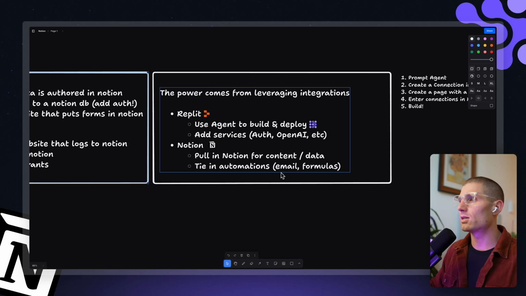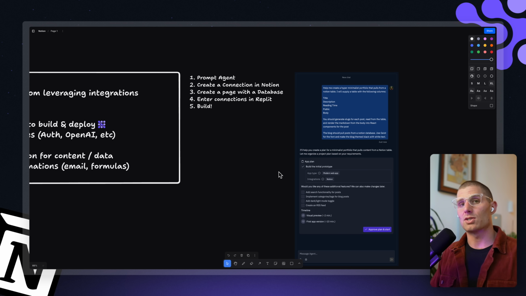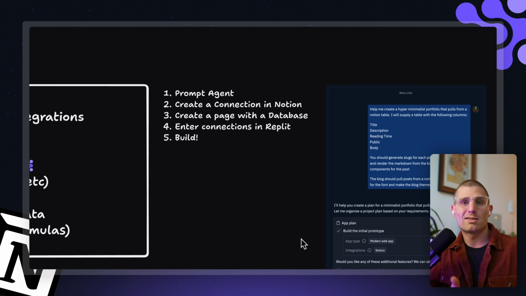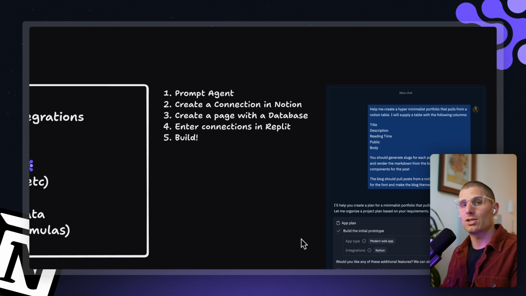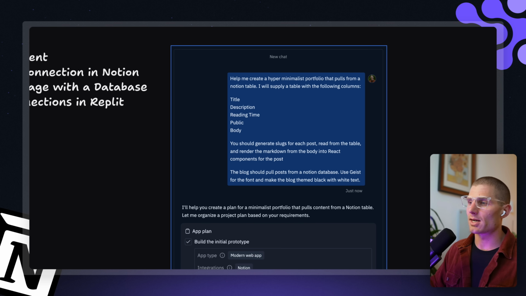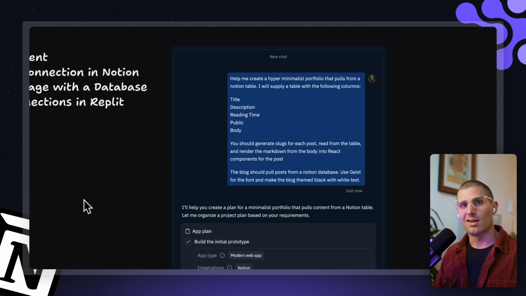And I think the way that you're going to get started, I'll have a longer video for this later, is to first prompt Agent. Second, create a connection in Notion. So that involves going to a new page to create that connection. Create a page with a database. That's a prerequisite. You're going to enter your connection details in Replit while you're building. So all you have to do is create a prompt for Agent. Here's the prompt that I used to build that website. And that's it. But this is building on Replit with Notion, thanks to our new Notion integration.